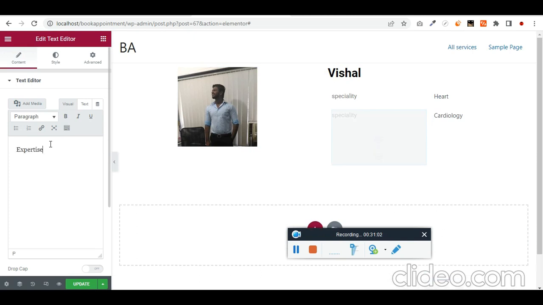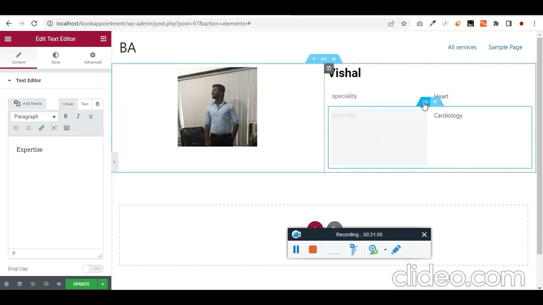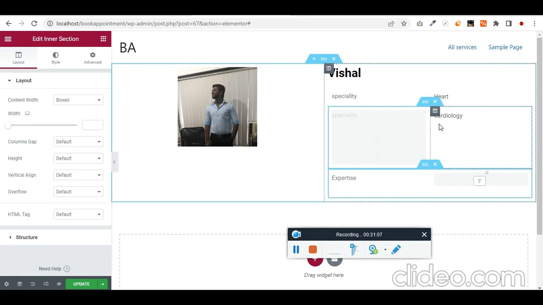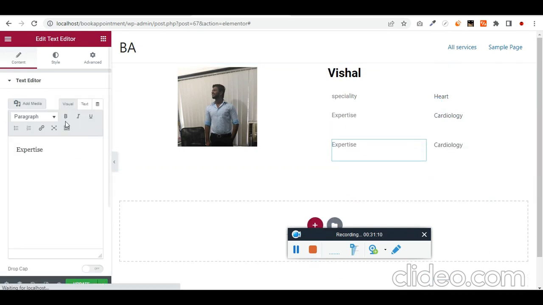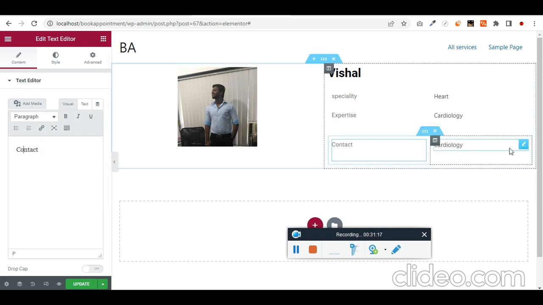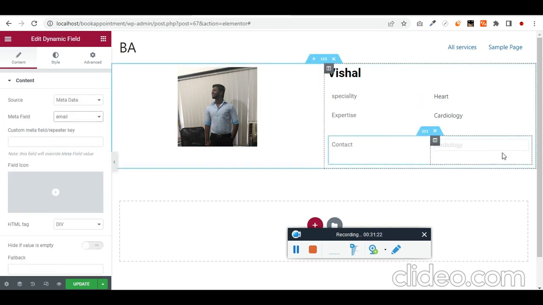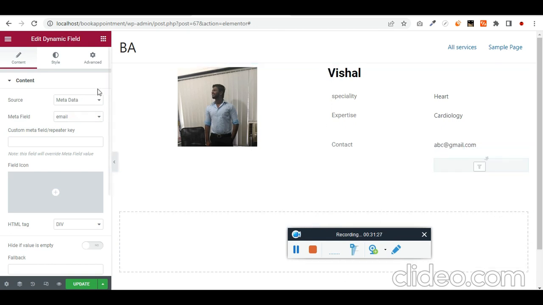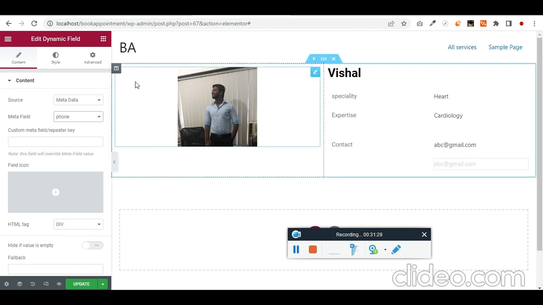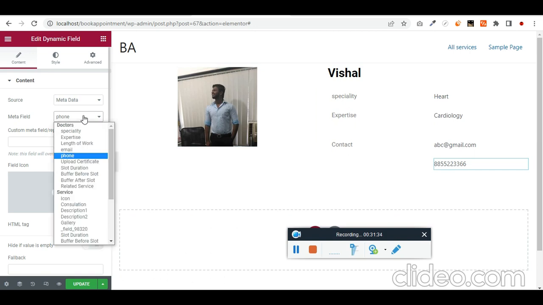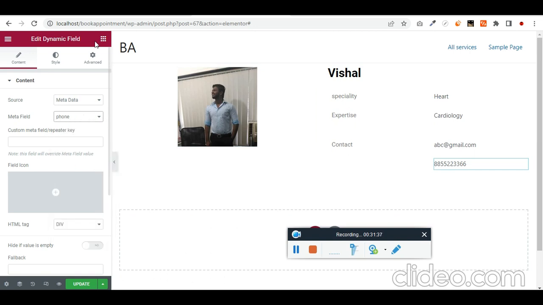Likewise, you can have anything. Just click on duplicate. Now we can have email and password. Email. Duplicate this. Phone. If you want, we can add a video as well, but we don't want that.